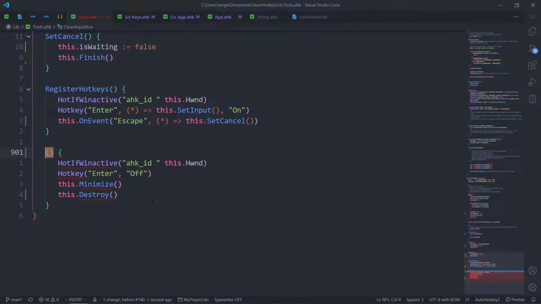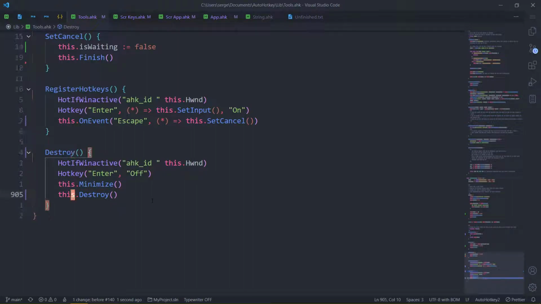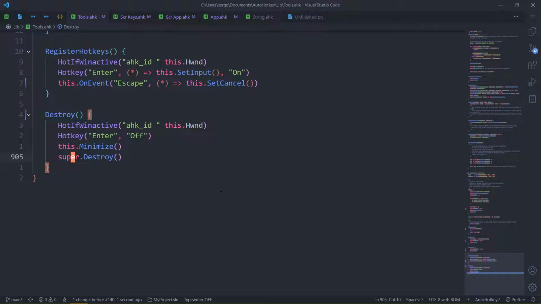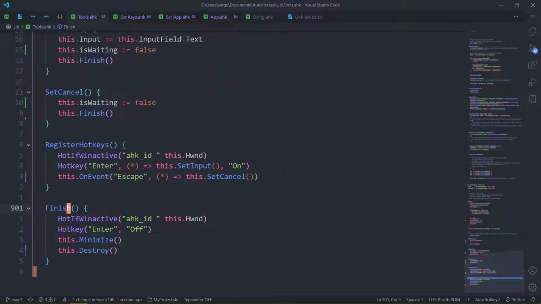Because if it was called destroy, then this line would call this method infinitely, and you would get a stack overflow error. However, if you use super instead, you make sure that you call the upper class's method. So not this class, no, you're calling GUI's destroy. So that's the difference. But if it's not called destroy, but finish like it used to, then you can just use this. So here's a little example of super and why it's useful.